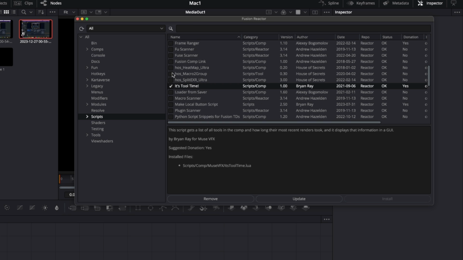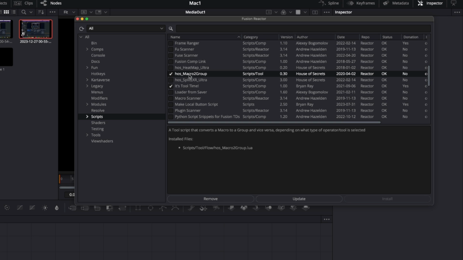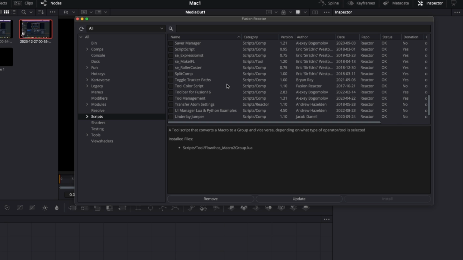Oh, as well as HOS Macro to Group. I have a video going over that as well. That allows us to turn groups into macros and macros into groups very easily without having to do it in a notepad, which is much more time consuming. Tool Color Script is a fun one. Don't really need it, but it allows you to change all of the colors of your nodes really easily.